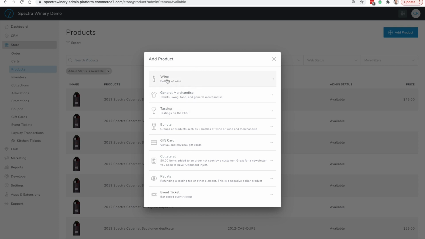The first option is wine. So this is the product type you want to use when creating a bottle of wine. It will have different fields and attributes that are specific to a bottle of wine. This product will use the wine tax rate when calculating tax.